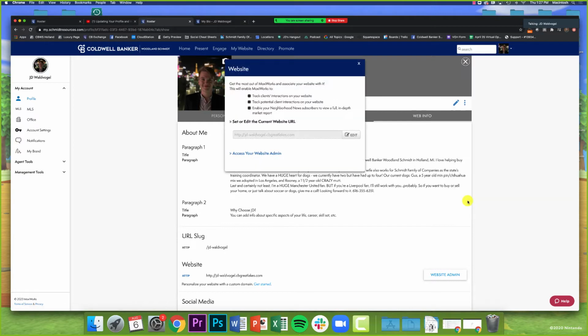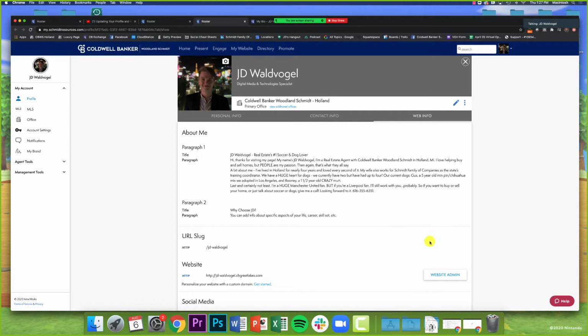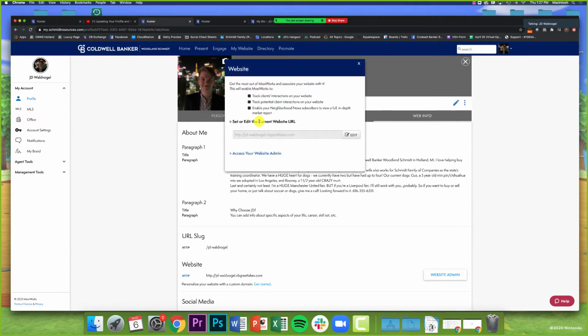Now, the very first time you access your website, you're going to get an additional screen. I was hoping it would bring up the screen, but you're going to have a screen that is basically going to ask you, what do you want your website URL to be? And it's going to be a blank space, and then it's going to say .cbfloridahomes.com. So, if you do not want to buy a custom domain, this will be your website link, your URL.